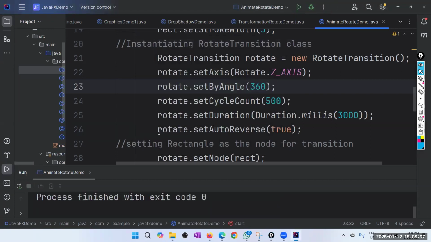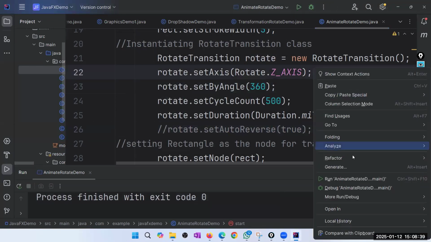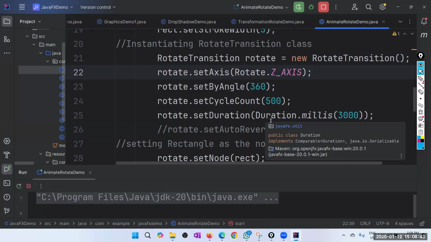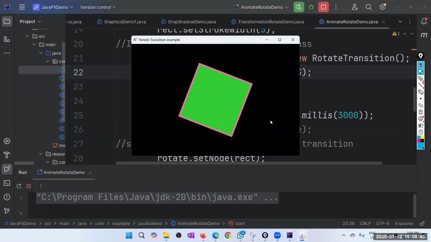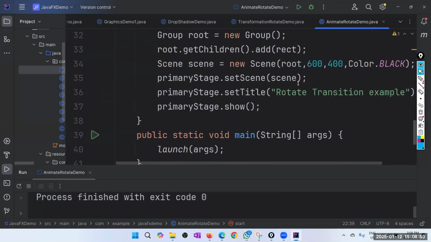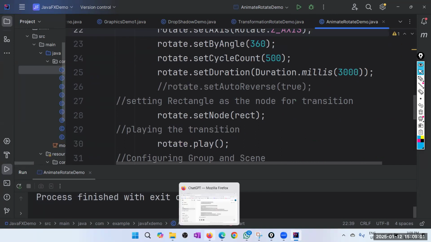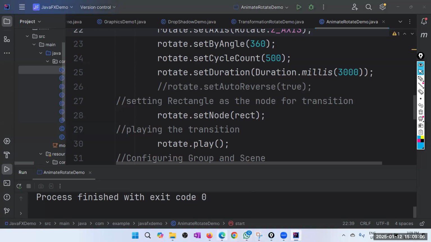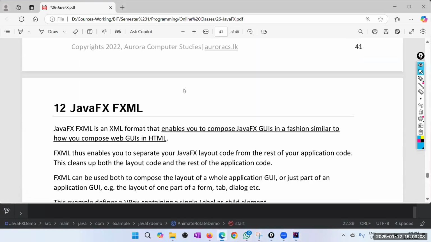So let's say auto reverse is not set. Then I think it will rotate in the same direction. So the first cycle stops, then the second cycle starts, without auto reverse. So this is how you do these things by coding. I think that is enough JavaFX for you guys, because you are preparing for the exams also.